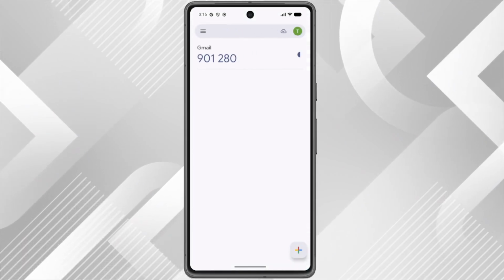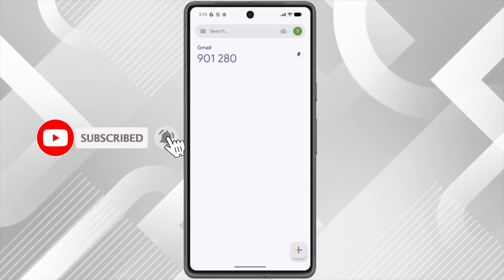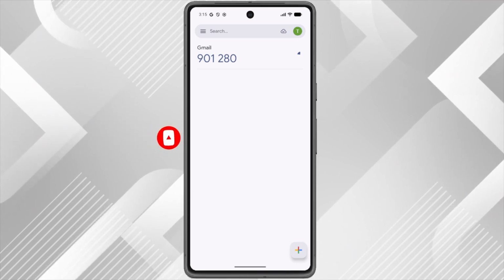And that's it. You've now resolved the time sync issue with Google Authenticator, ensuring that all your verification codes will be generated at the correct time and work properly for logging into your accounts.